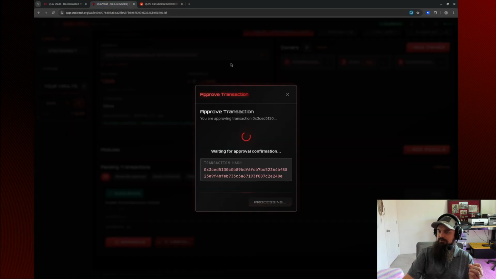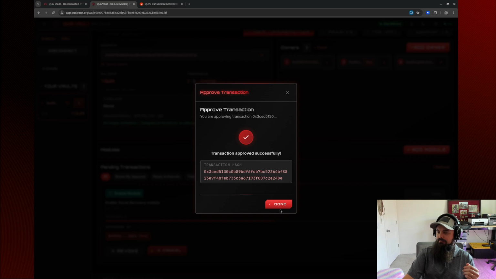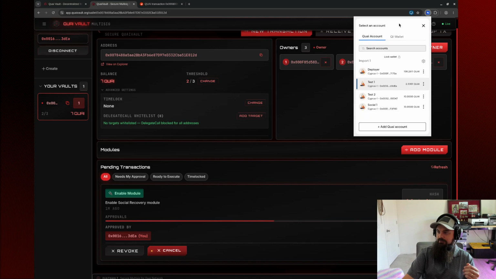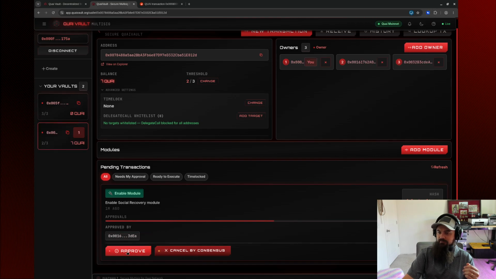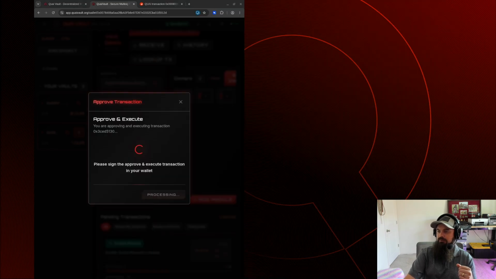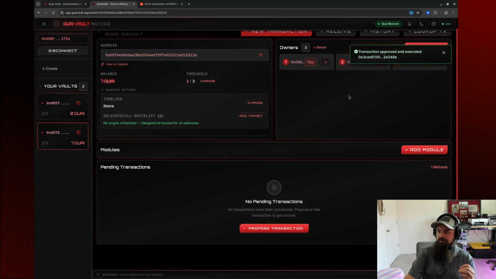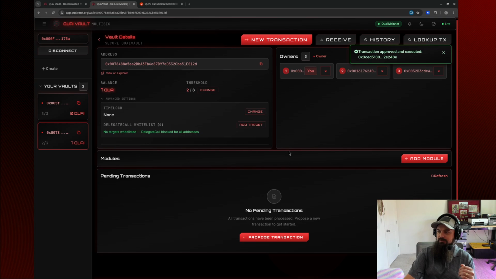Oh, no, transaction confirmed. As soon as I look, it's done. There we go. All right. Boom, done. Okay, so one approval here. Let's go back to the deployer and approve and execute so you guys can see what it's like configuring the social recovery module. And then I'll demonstrate a few other things, how to interact with smart contracts, stuff like that. So stand by. Boom, transaction approved and executed.